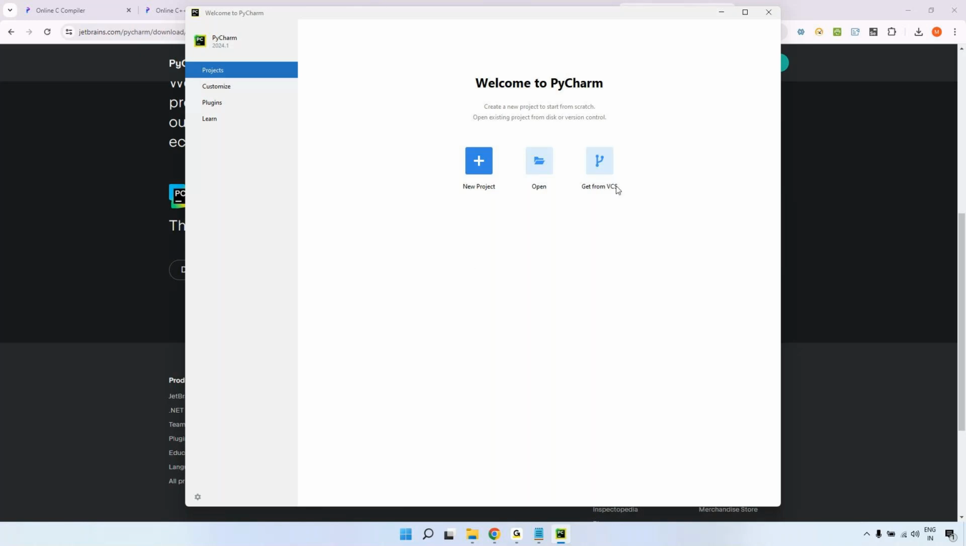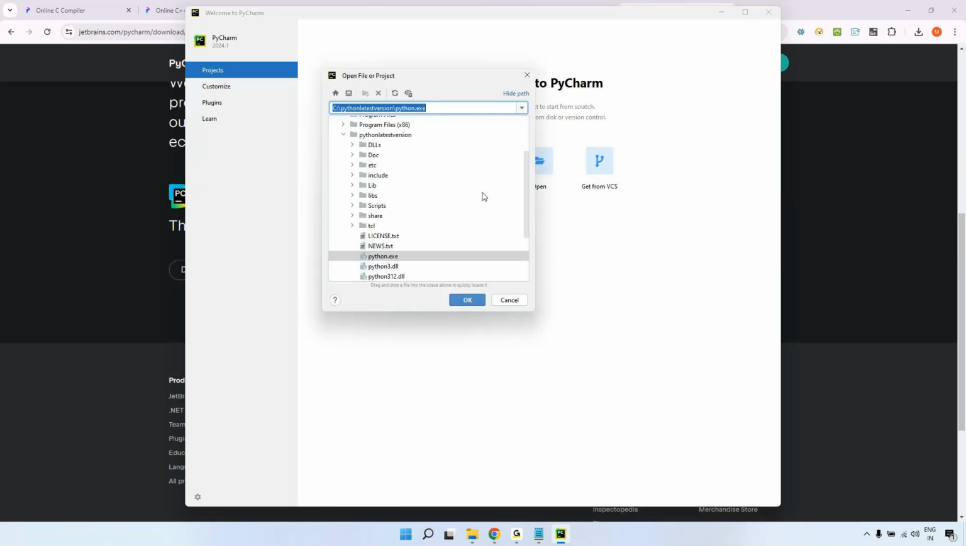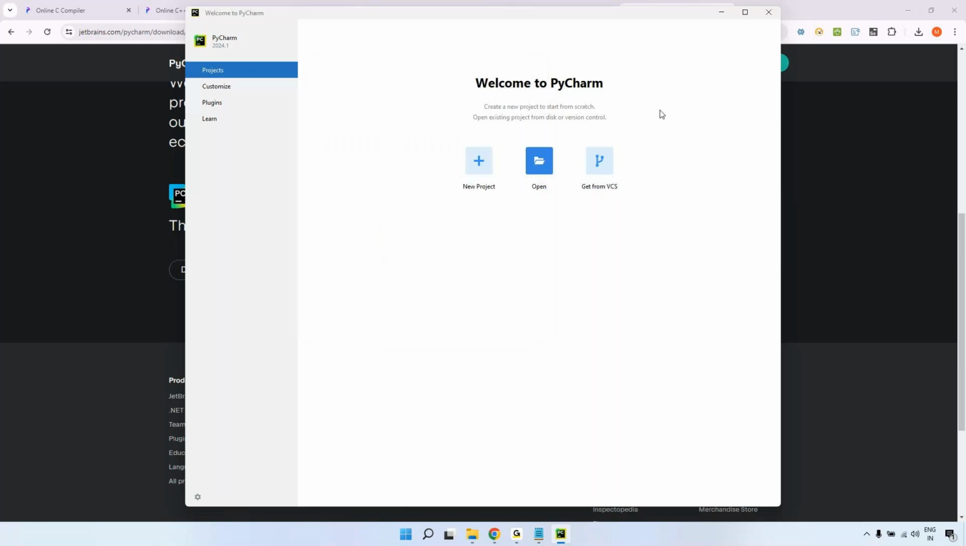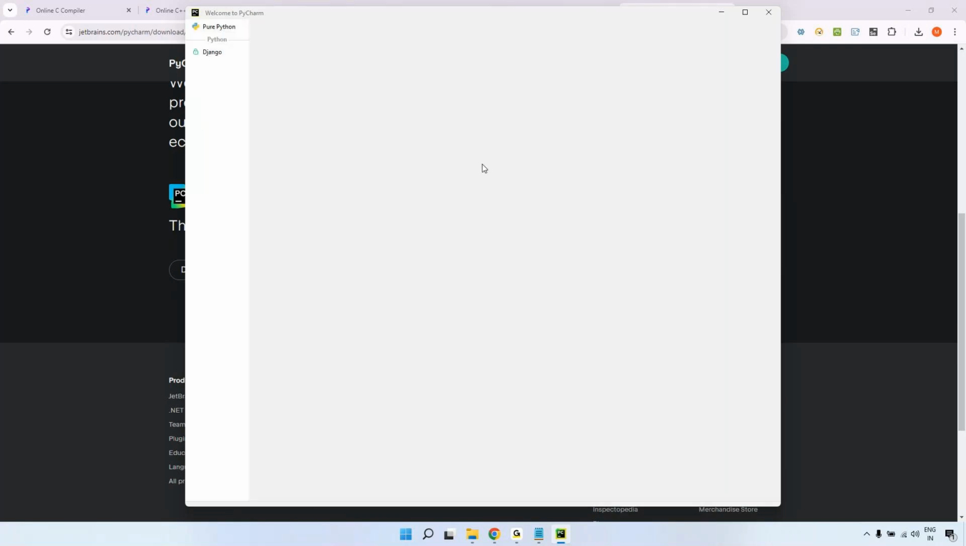If you want to clone a project from the version control system, you can use this particular option. If you already have a project in your local machine, you can click on Open and specify the path of that project. Right now, we have not created anything, so I will just click on New Project.